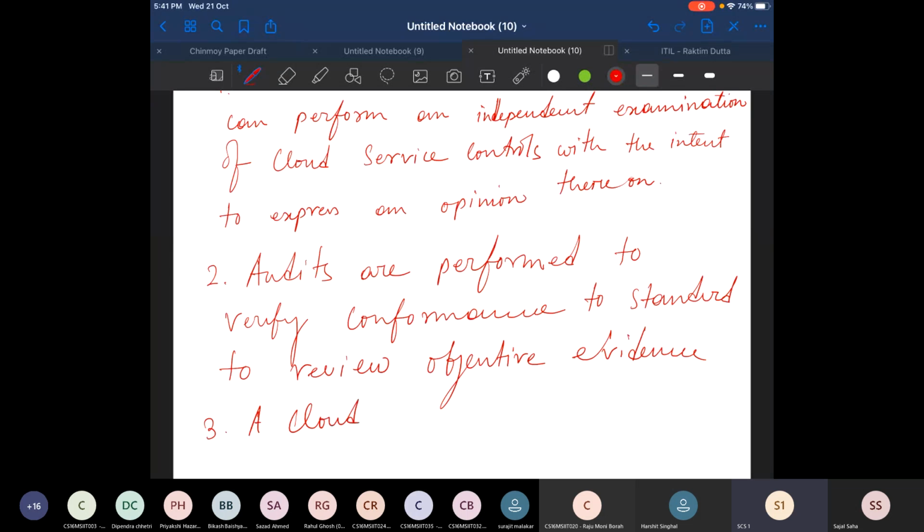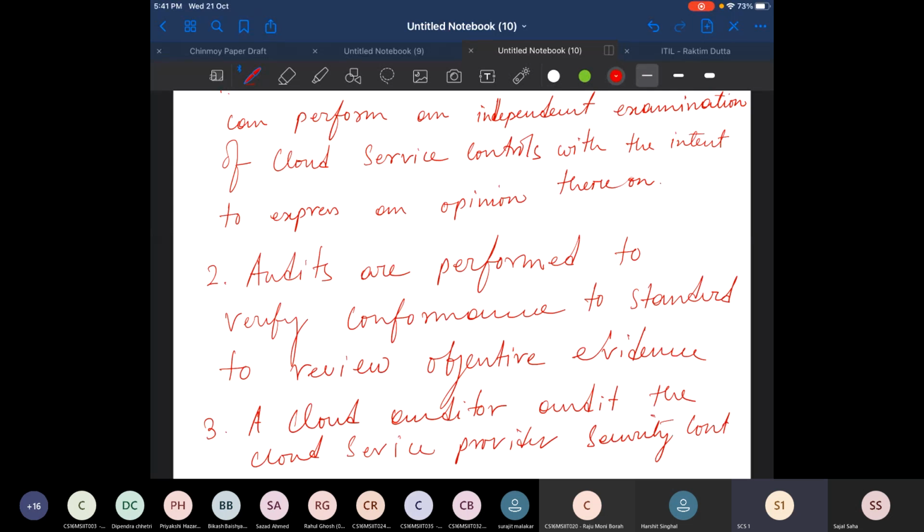A cloud auditor audits the cloud service provider: whether their security control is strong enough or not, privacy impact and performance.